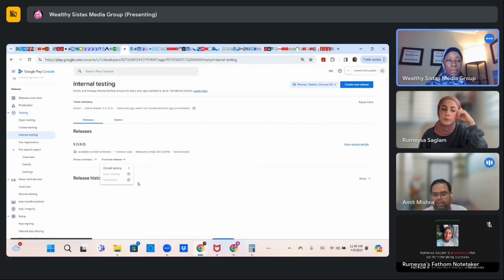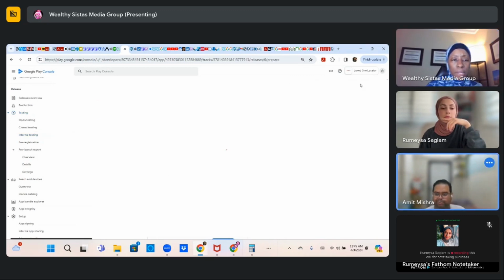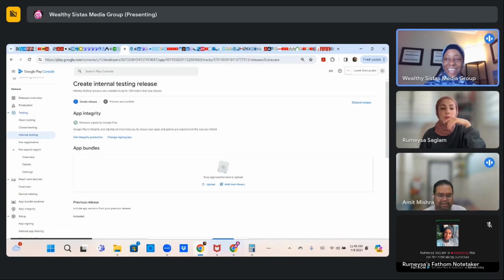Oh, again you'll have to add a new one, right? Because this one is still 1.5.0. You can create a new release, maybe, or we can pause the track as well. Let's try to create a new release. Where does it go? It's been a while. Okay, let's add from library. We already have a build, so we don't need to upload an AAB file.